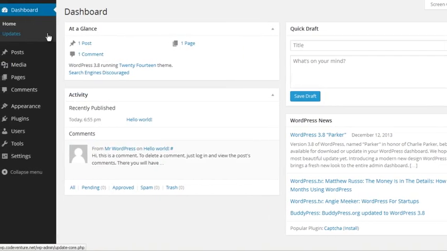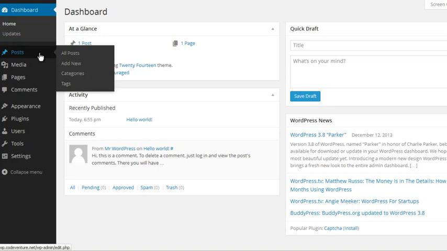On the left, we have the admin menu. At the top is dashboard, and there's an updates link. If you had any updates, there would be a number right here next to it to tell you how many. This section of the admin menu right now is expanded because we are within the dashboard. Below that, we have the Posts item, and you can see we have a little flyout here to show all posts, add new, edit the categories, and edit the tags.